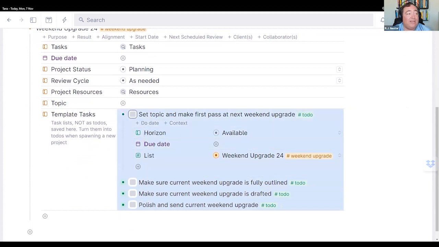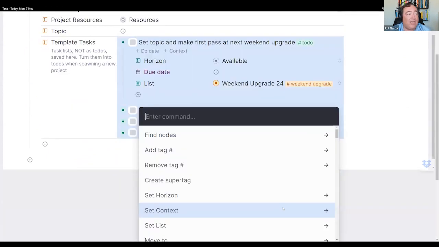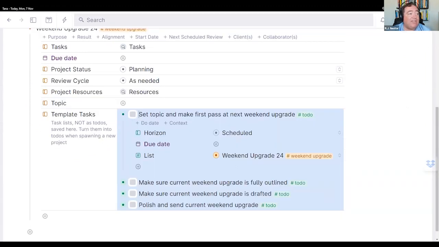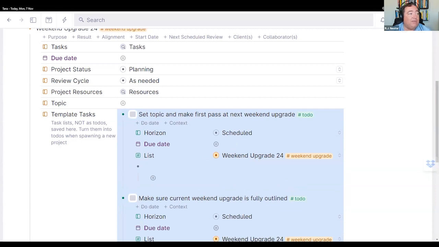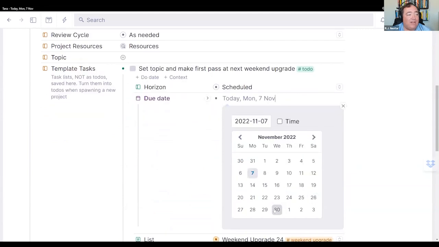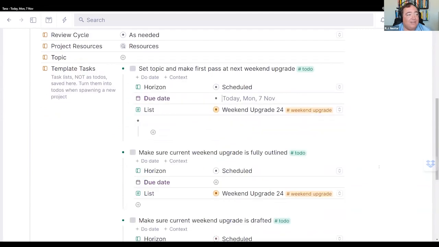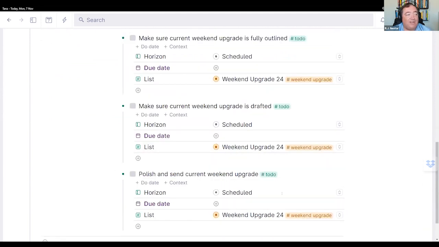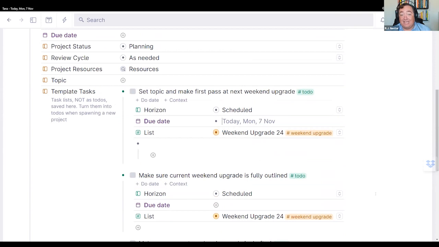So these will all be set as scheduled, Command or Control K, Horizon, scheduled, and then I'll set them on specific days here. So I'll set the topic for whatever date I need to do it. I do it for the Wednesday after I set this. And then I'll set the review, make sure it's being fully outlined, make sure it's drafted, polish and send it. Those are the four tasks that keep me going.